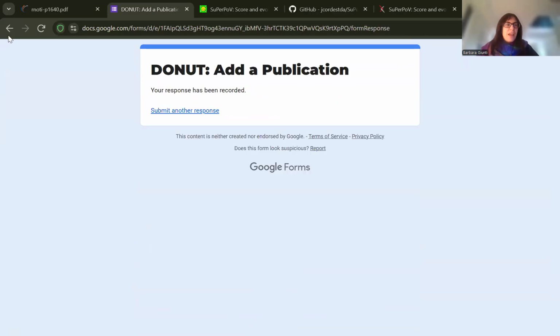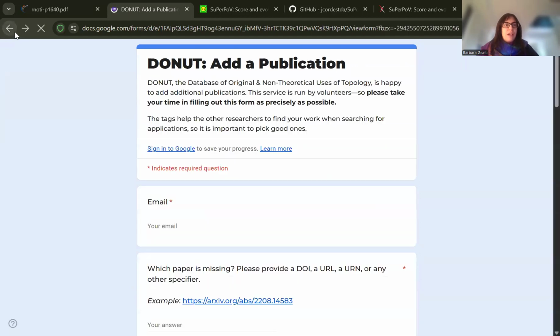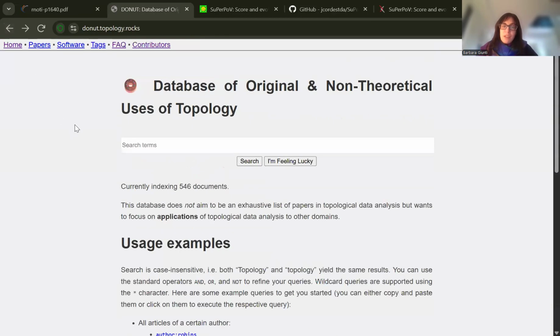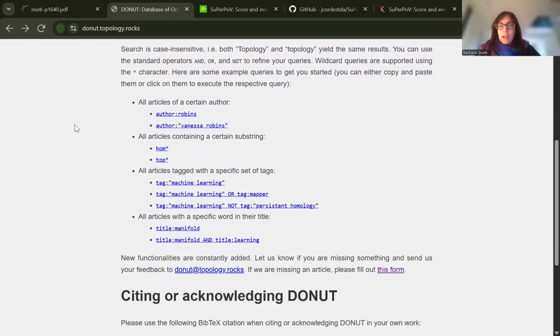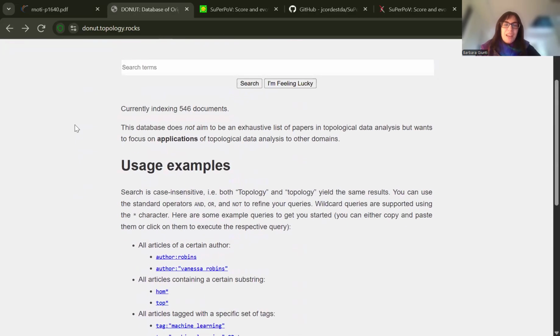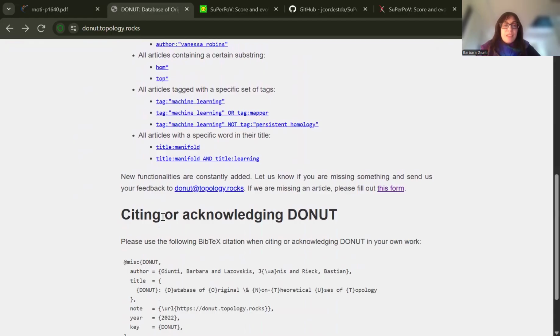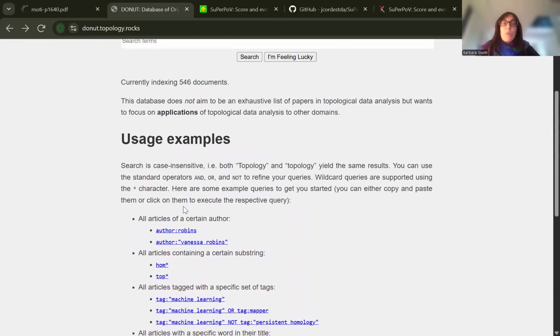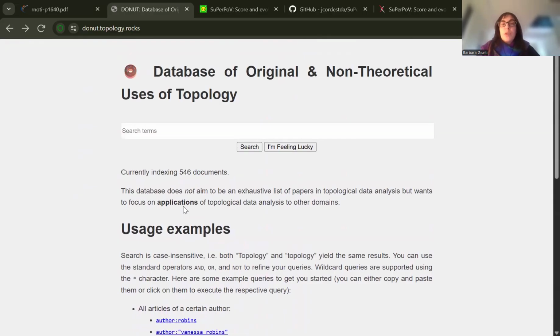Thank you very much. And then I will get a notification and I will include that on Donut. So I hope that you will be using Donut even more. And if you have any questions, please just contact us. We will be very happy to get feedback and comments. We are still working on improving both the use of Donut and also the tags. So we are very happy to get any comment. Thank you very much.